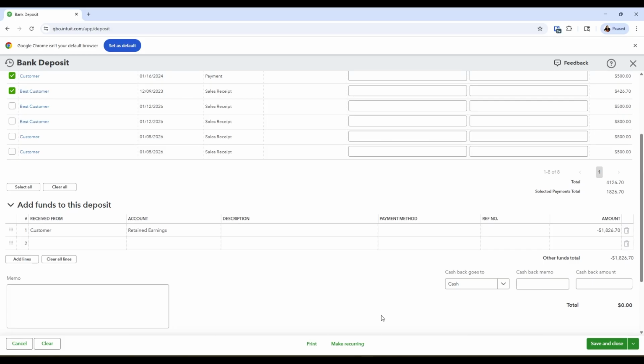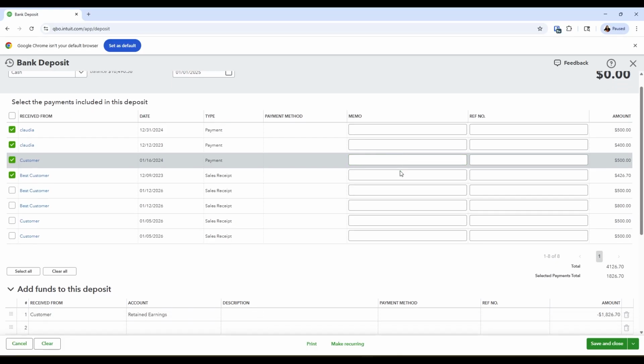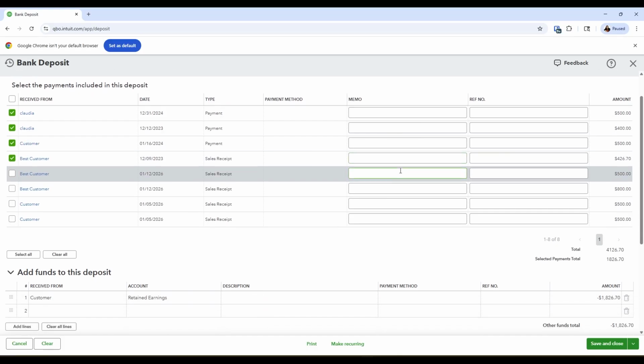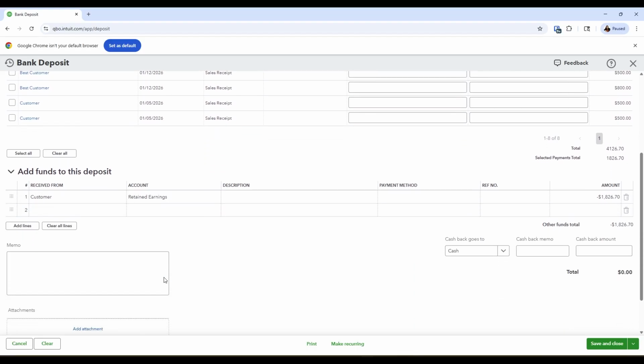And the reason why is when you do a journal entry, that transaction will always be showing up on payment to deposit. And if you try to deposit that, you're going to be back to the same issue. So you don't want to do that. So that's why we send to retained earnings, or we're going to do a zero deposit somewhere.